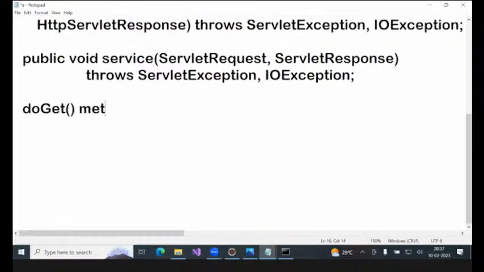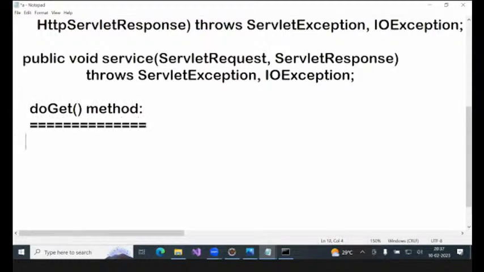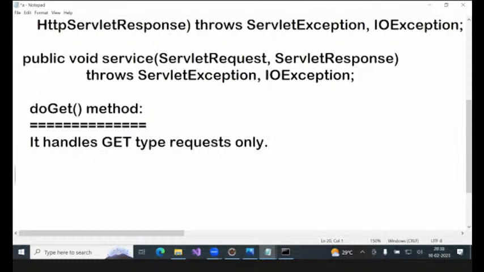doGet method. It handles GET type requests only.